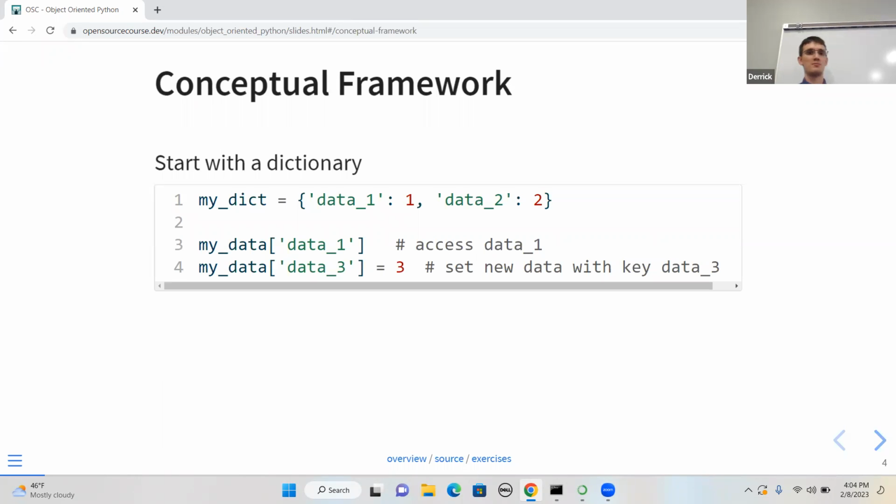Okay, so let's start with a conceptual framework, and I'm going to build this layer by layer so that we can understand what classes are, what inheritance is, and how it works. So we'll start with a simple dictionary. We define myDict, and we have two pieces of data in that, data1 and data2. If we want to access data1, we use square brackets, and then in quotes, data1. If we want to set a new piece of data into our dictionary, we do the same thing, but we have a new key, and then we set it equal to the data, right? So everyone's seen this, right?